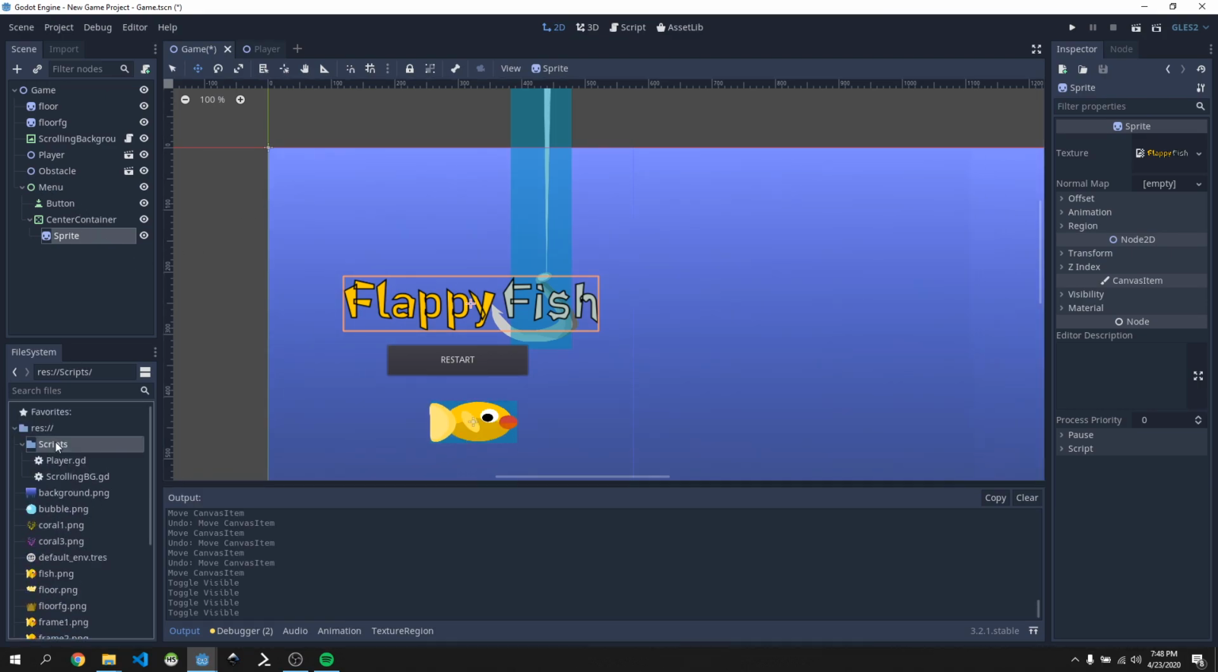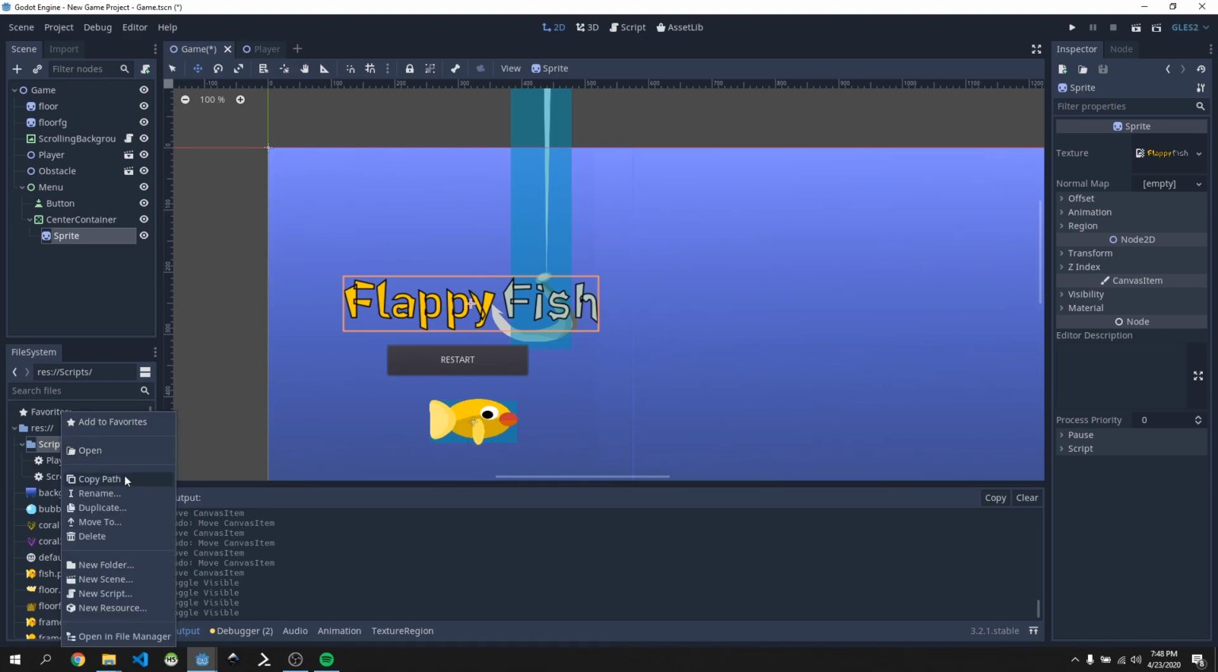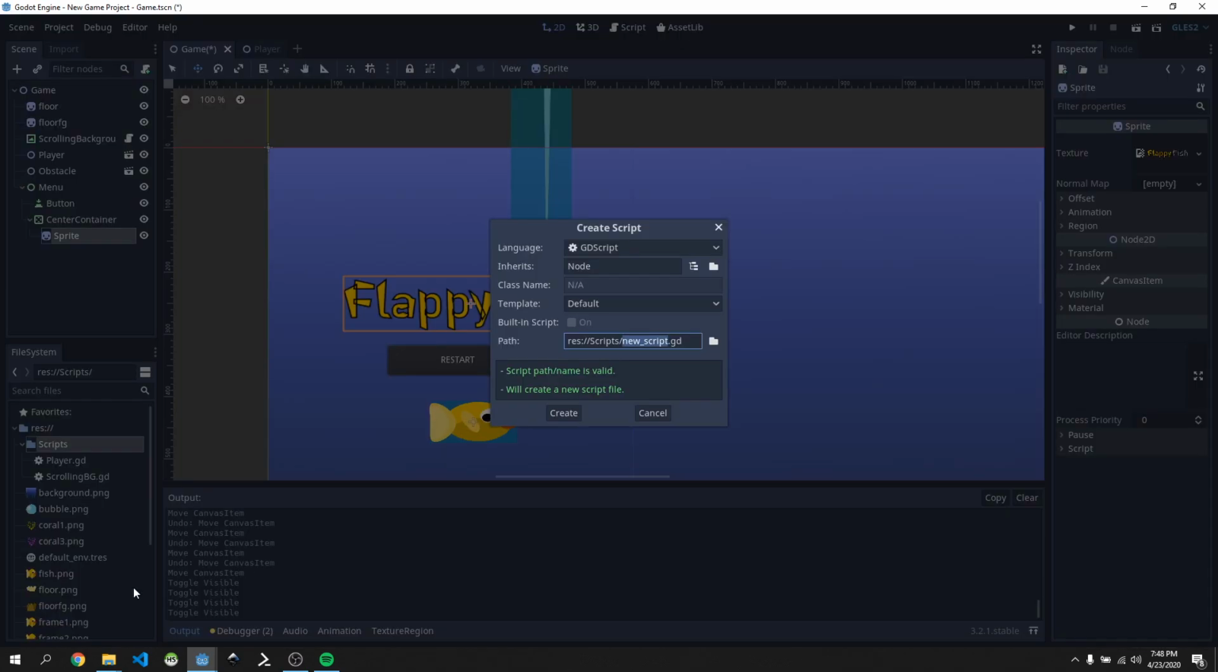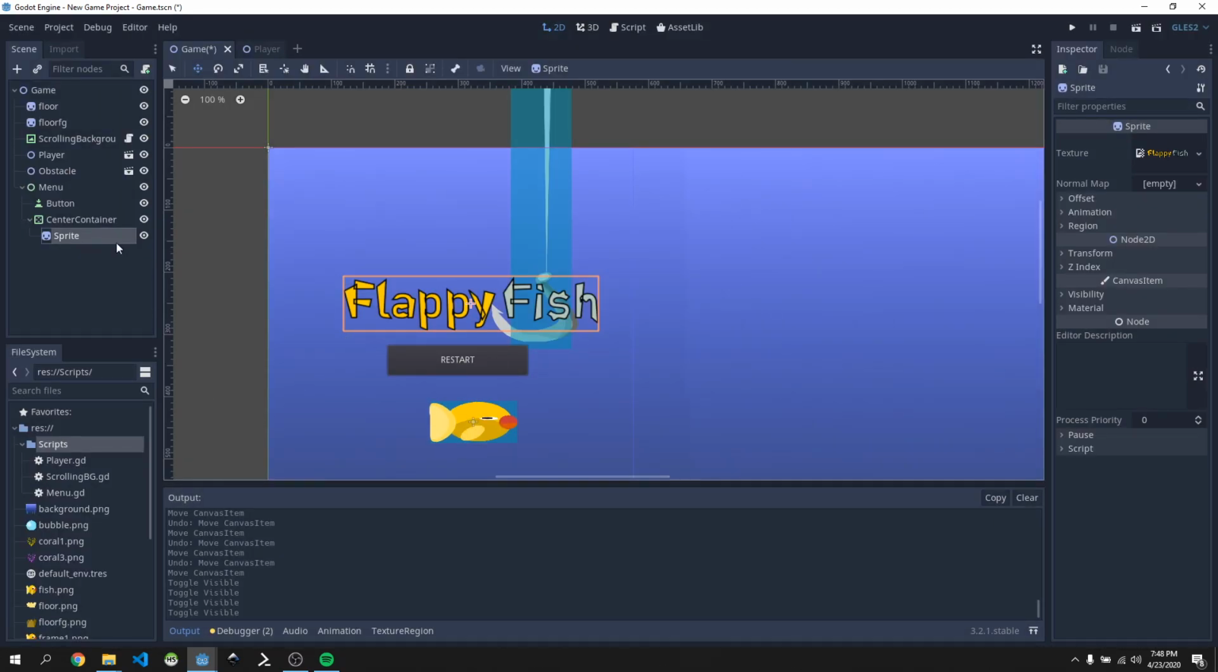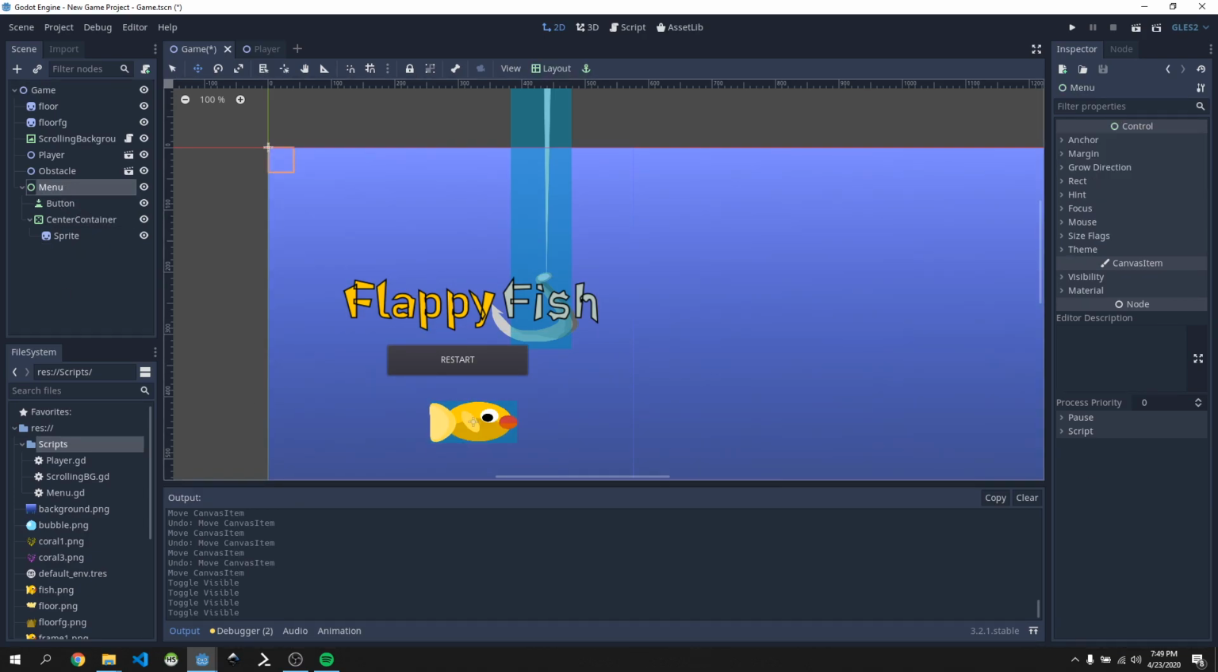We'll just go ahead here under the scripts folder and right click and create a new script, and let's just call it menu. And let's just attach it to our menu. So click on your menu node over here and then go into scripts and drag your menu.gd into this slot.